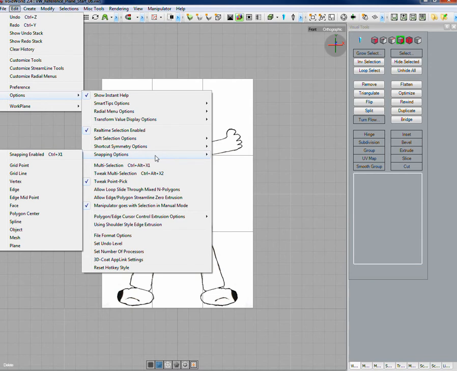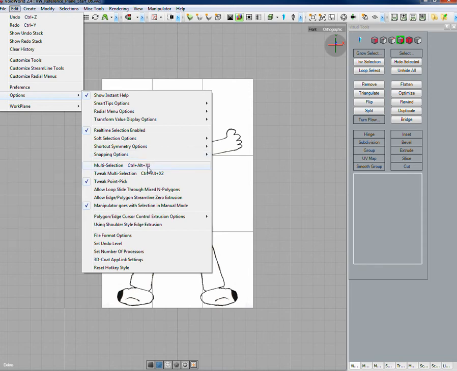Multi-selection, tweak multi-selection, you really don't want these enabled right now because, like I said, it's going to get pretty complicated working on the character's head, which is the most difficult part of the character to work on, which is why I chose to focus on this first and foremost, because once we get this out of the way, the rest of the character will be a snap.